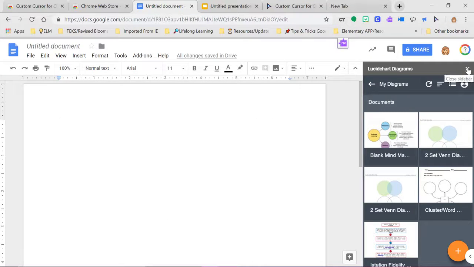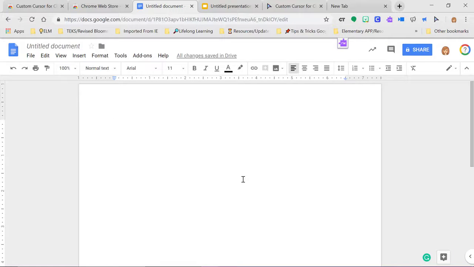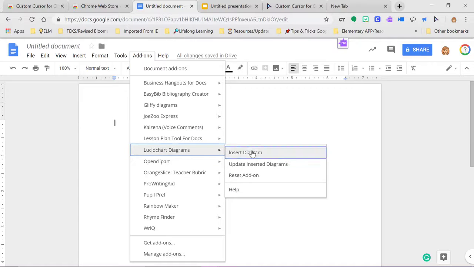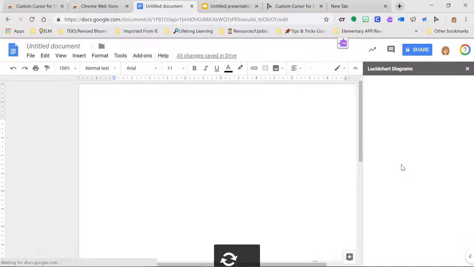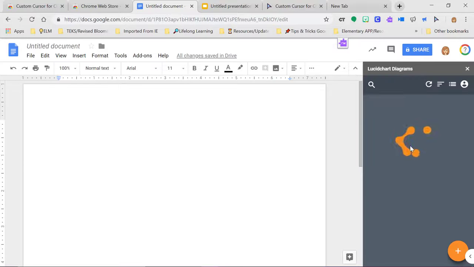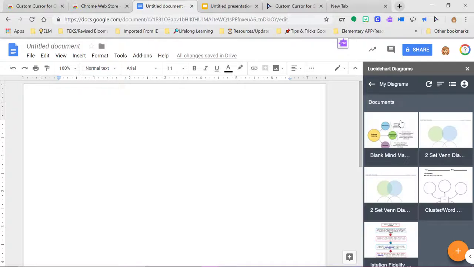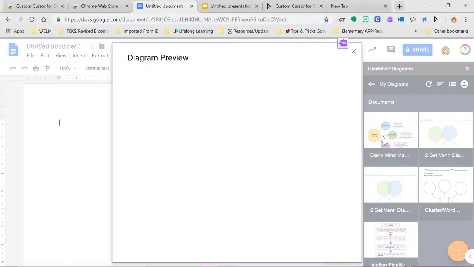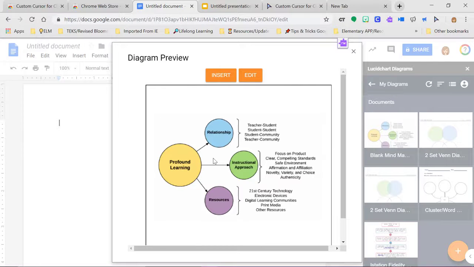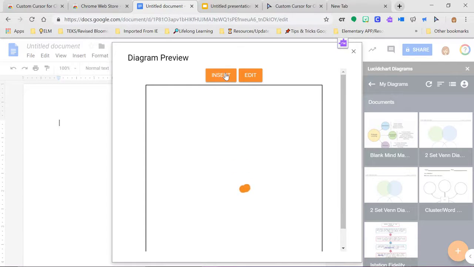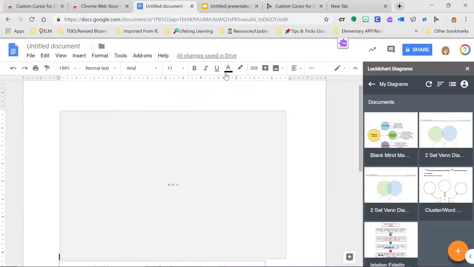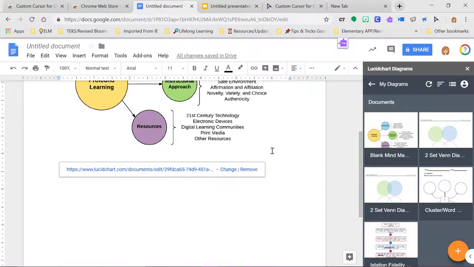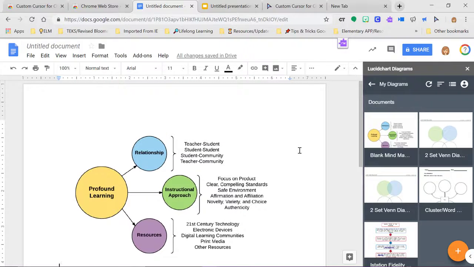If you decide you don't want to use that add-on, just close it out and it'll take you right back to your doc. But I can show you what that looks like if I wanted to open it up, and I can choose one of these diagrams that has been created before. If I have kids that I want to brainstorm and I want to have it added, this is what it looks like. I can insert it, or I can go and edit it to change it. And I'll just insert that into my doc, and I've got my diagram ready with a link to go.